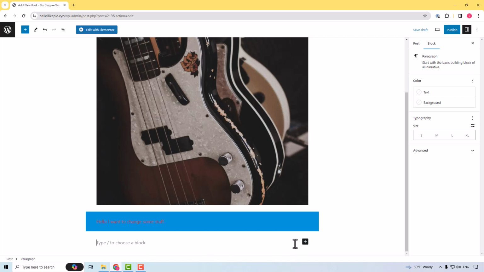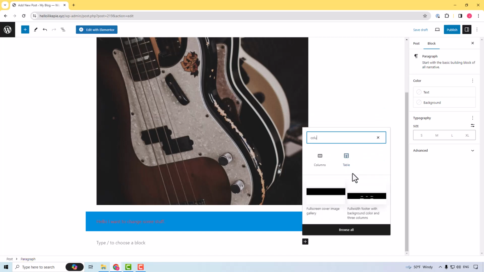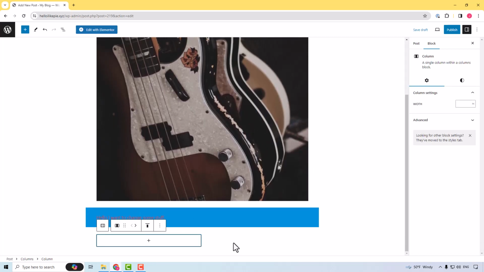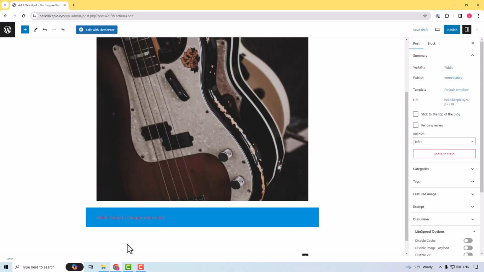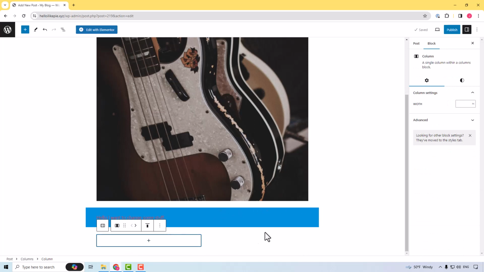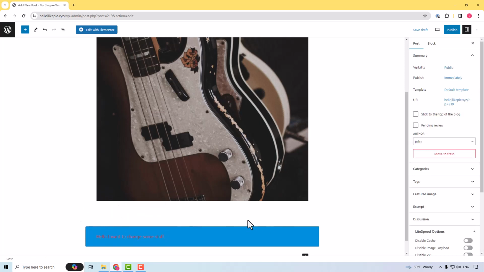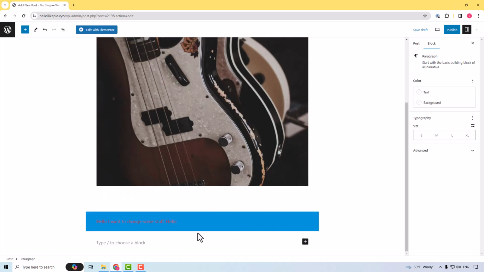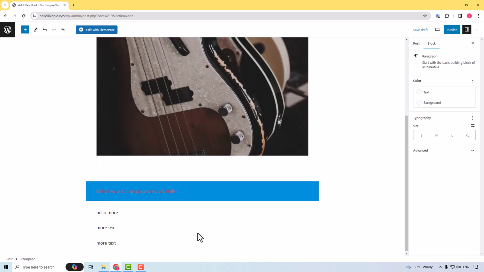So in an empty block, we can hit the plus, and then we can find columns by searching for column. So I'm going to click columns, and then you can select whichever column you want, but I'm going to select the 50-50 column. And so now we got 2 blocks next to each other, and then an outer block as well. And let's also make some text below this so I can see easier. Okay, so I'm going to say hello, and enter hello more text, more text.